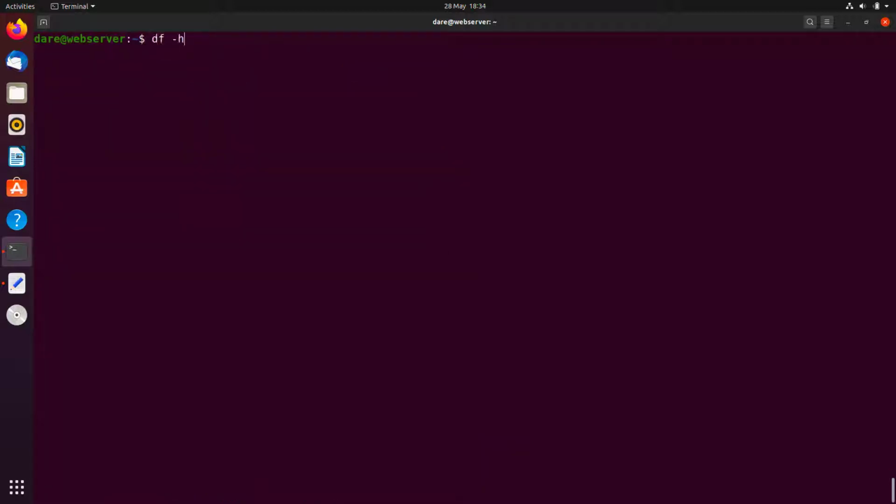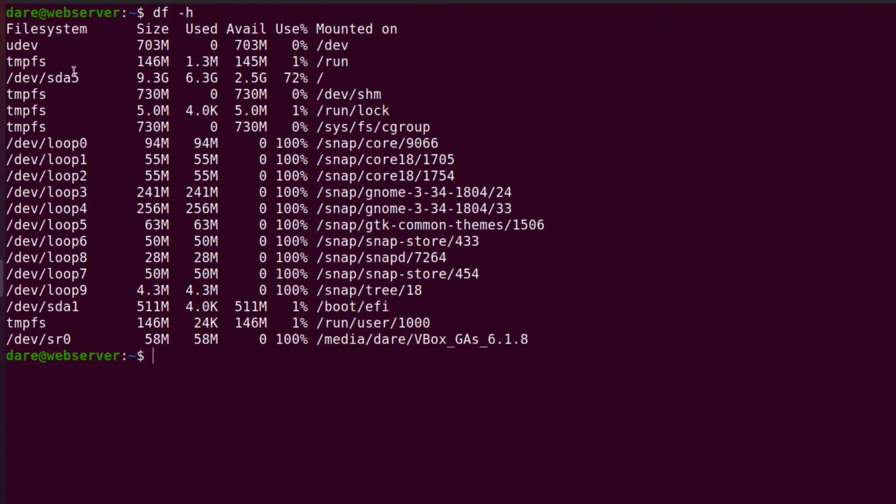Okay, so running df -h again. Now you can have a look at, let's say, this one. We'll go into partitions in a different video, so don't worry too much about what's going on here. I just want to show you a couple of pieces of information about the storage device here. So this is the size, this is the used, available, and used in terms of percentage.